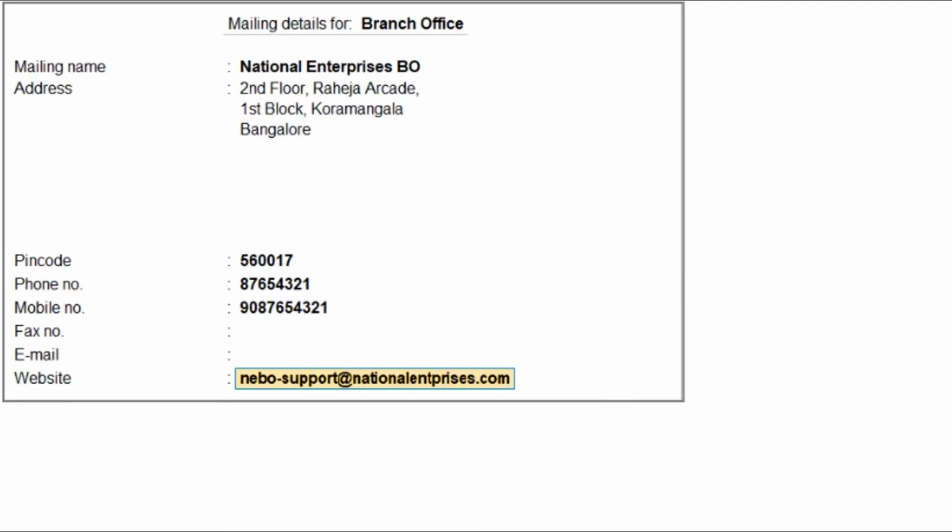On moving to the next line, type a name for the address type and press Enter, and type the address details such as mailing name, address, PIN code, and so on. Press Enter to accept the screen. As always, you can press Ctrl+A to save. You can add as many addresses as per your business requirement. After adding multiple addresses, you can use the address in the invoices while printing, exporting, and emailing.